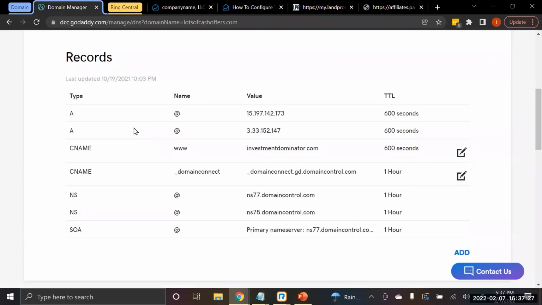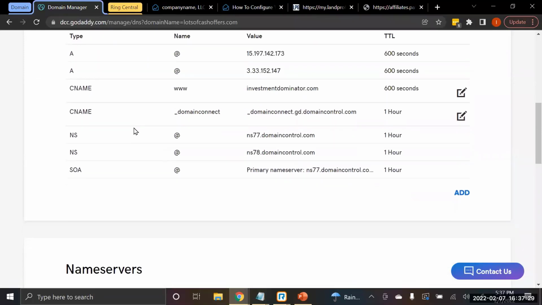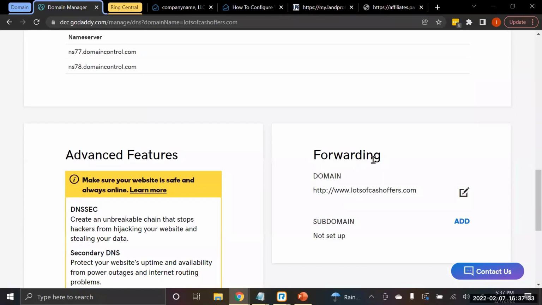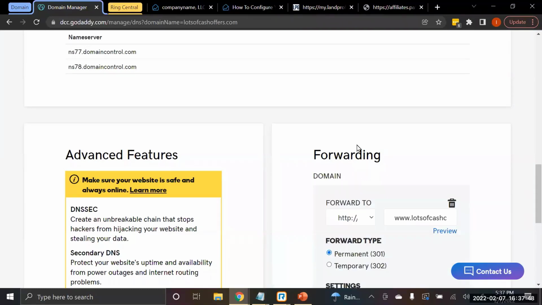Now, when we're here in the records section, we're actually going to just scroll down over here and we're going to see this forwarding section, and it's going to say domain, and then instead of showing it, you're actually going to see it looks something like this. It's going to say not set up. So you're going to want to click onto the add button for the domain. I'm going to click on the pencil icon to show you my settings.